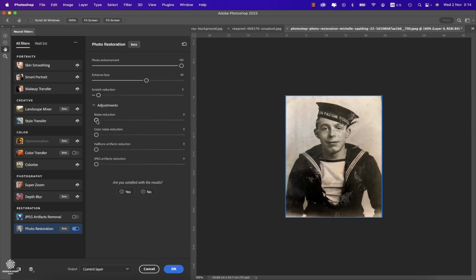We do have noise reduction, so let's try that one. Color noise reduction as well. I think noise reduction is a bit safer than scratch reduction. Then we can enhance these scratches using the brush healing tool or something like that, or healing brush tool. Halftone, why not? Then let's do JPEG artifacts as well.